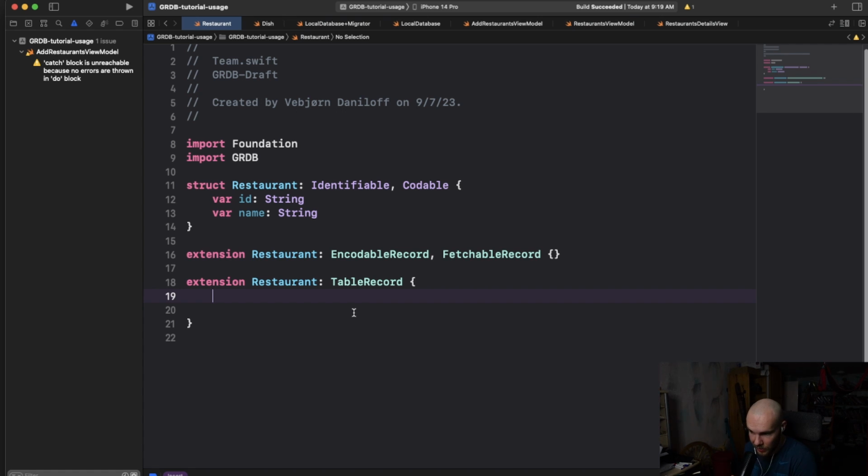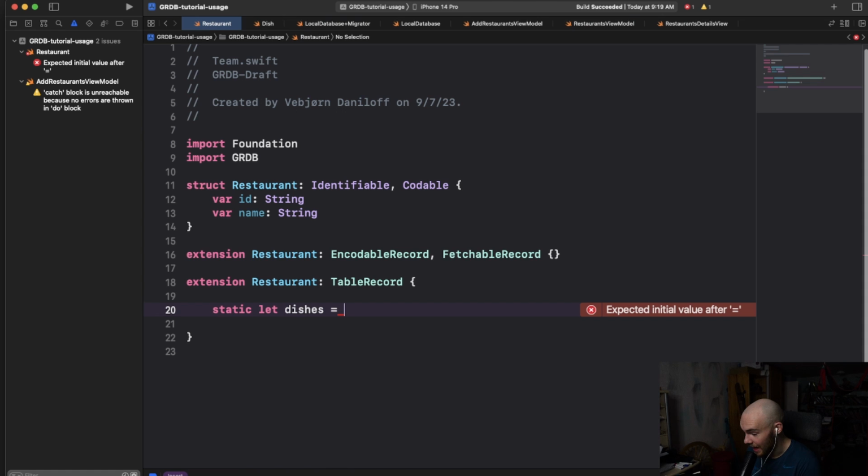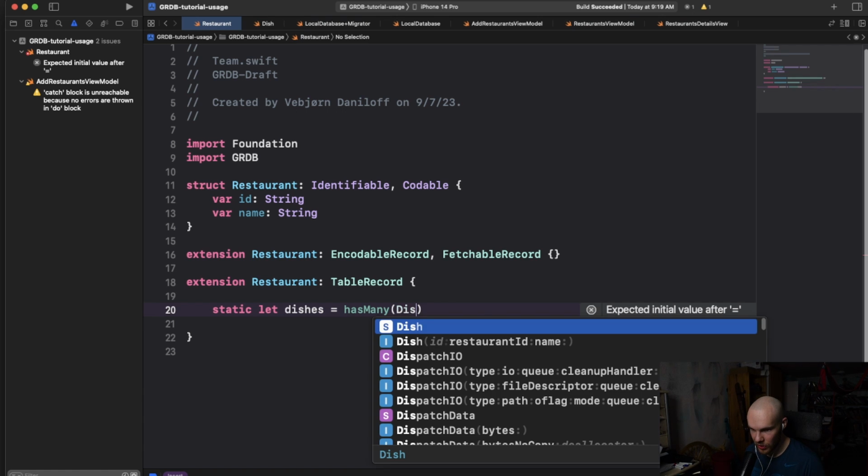to actually build out that query, we need to define something called an association between them, which is from GRDB, which is just establishing the relationship between both of our tables, or you can say defining the connection between them. So to do that, you can go with static let dishes equal to, and what is the relationship that we have? It's that a restaurant has many dishes. So we are going to use the hasMany, and it's going to be Dish.self.